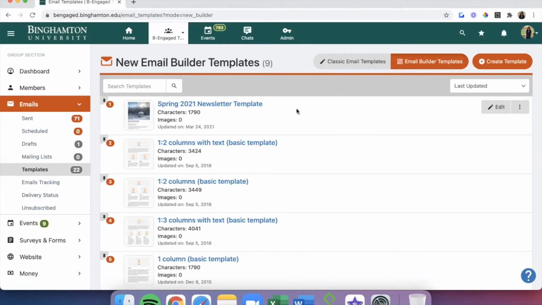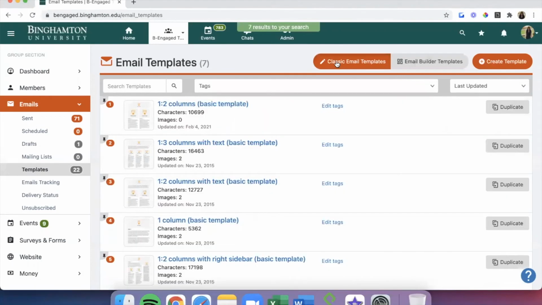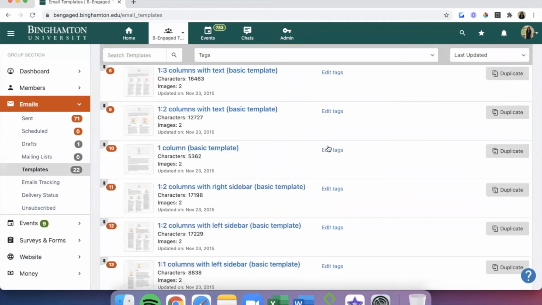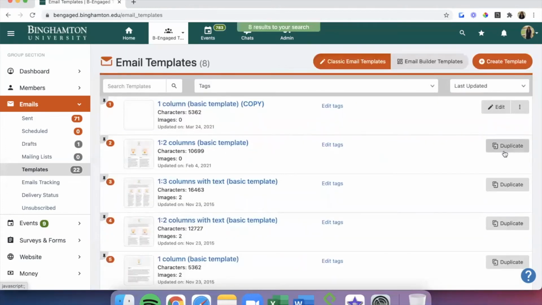Now, we're going to walk through how to create a newsletter template with the Email Composer. We're going to click this Classic Email Templates option at the top, which will bring up a list of options. These are all the newsletter templates that we can create within the Email Composer. Choose the template you want to use and click the Duplicate button to the right of its name. You should then see the editable template appear at the very top of the list, which is the one you just duplicated.